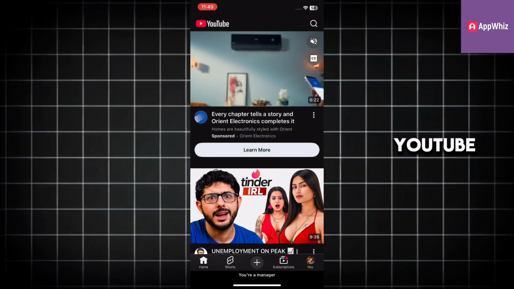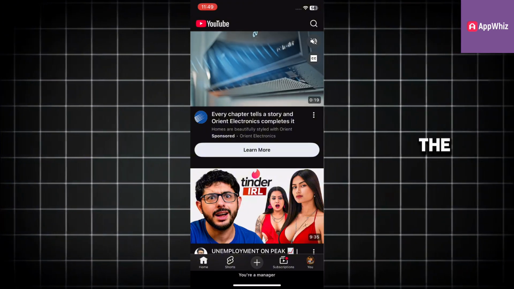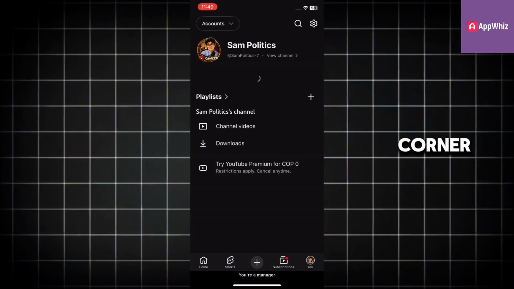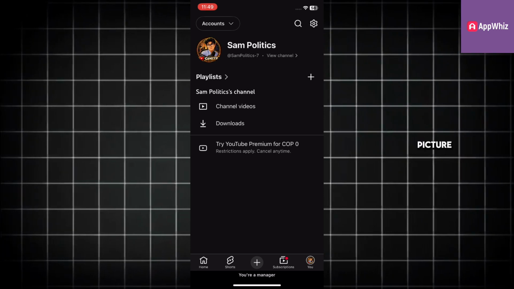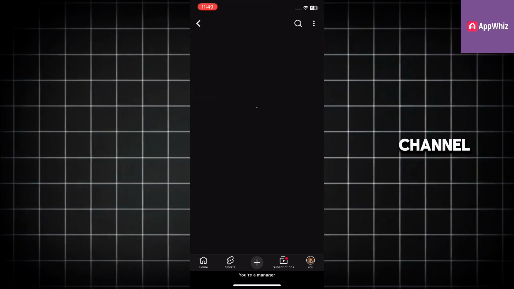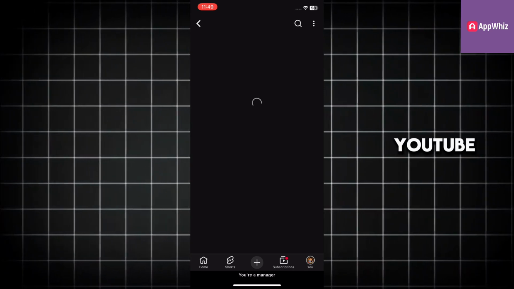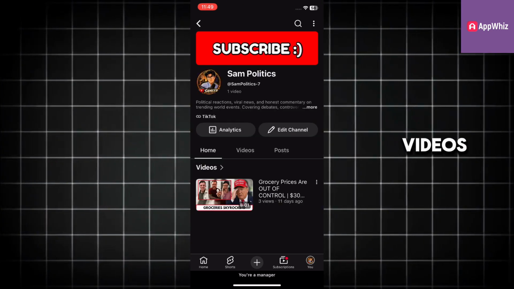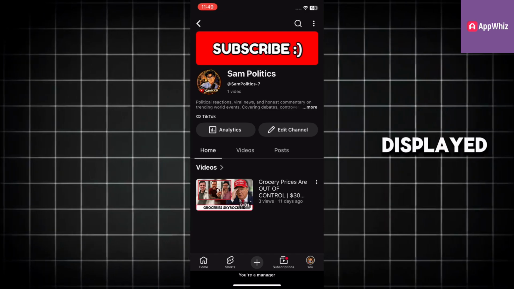First, open the YouTube app on your smartphone. Once the app is open, look at the bottom right corner of the screen and tap on your profile picture. After that, you'll see your account page. Here, tap on View Channel. This will take you directly to your YouTube channel page where all your videos, playlists, and channel information are displayed.